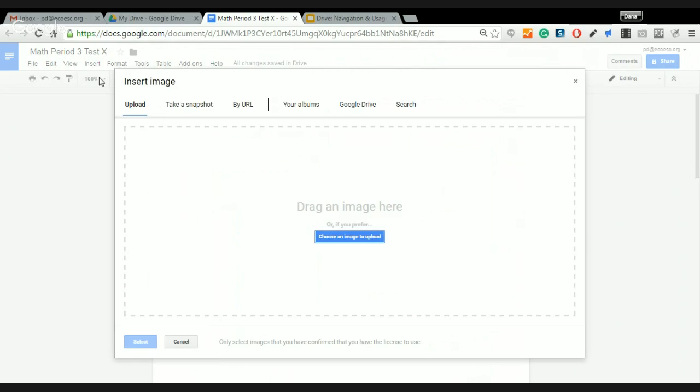When you go back to Insert an Image, you can take a snapshot. It turns on your webcam if you have that enabled, and you can take a picture of yourself, or maybe you're needing to show something.